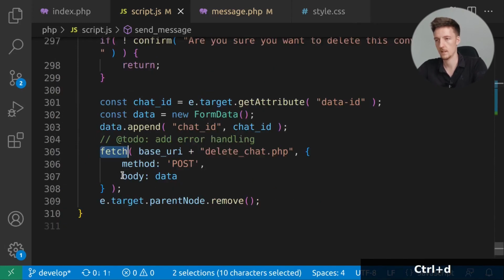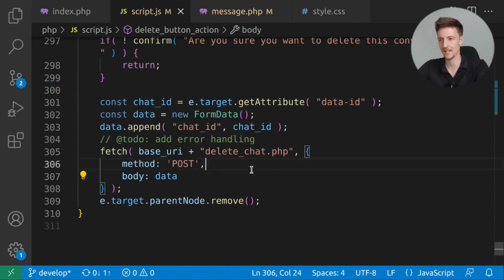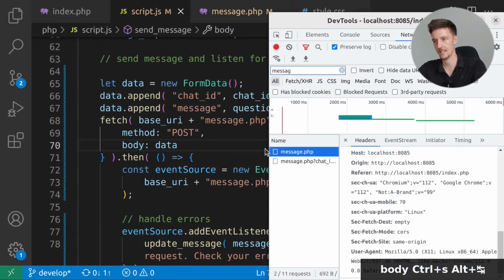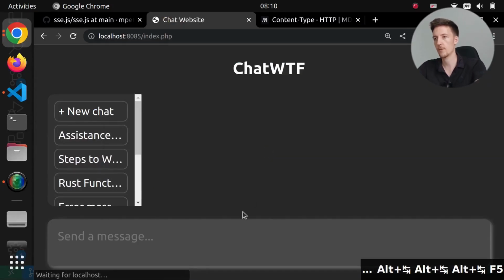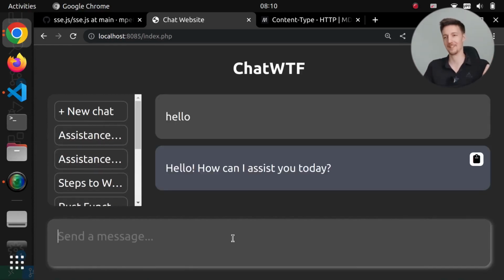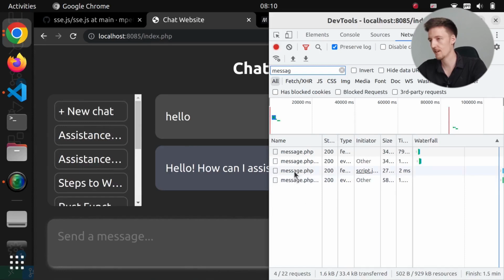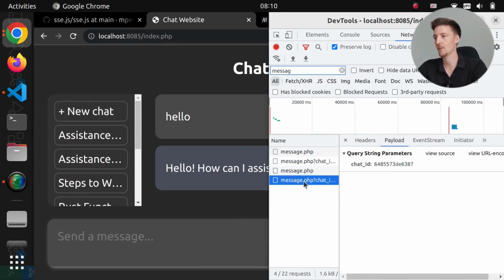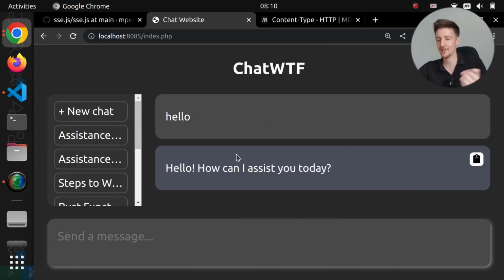Let's see how we did it. Oh, it's body, not data. So this will have to be body. And then it should work. Refresh and say hello. Hello, how can I assist you? It actually worked. So now if we go here and we check, we first send hello. And then we send the event stream and we wait for the answer. Great, so actually it works now.